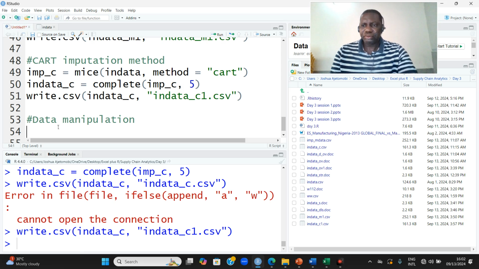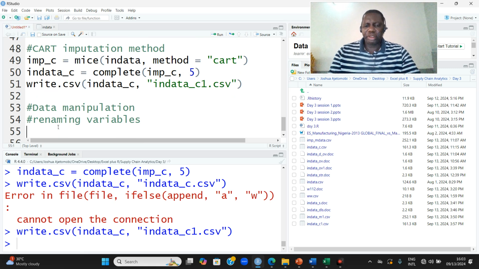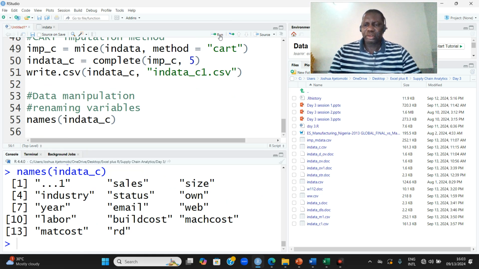So let's begin to consider them one after the other. Let's start with renaming variables. To do renaming, you must first know the old names in data underscore C this time around. So we have sales, size, industry, and lots more.